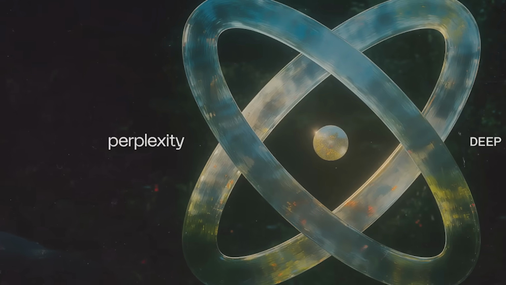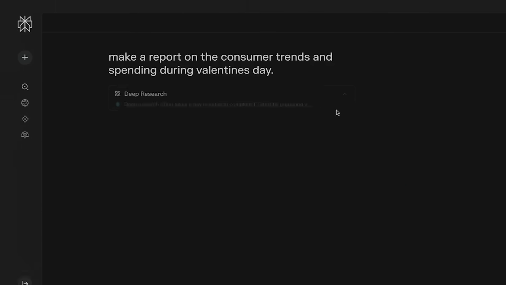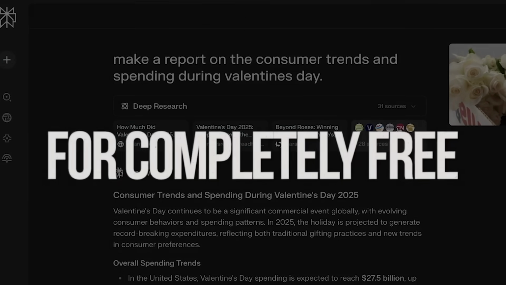If you want to start using AI tools in your life, Perplexity should be the first tool you check out. They've just come up with a deep research update allowing anyone to create in-depth, high-quality reports with a click of a button for completely free.